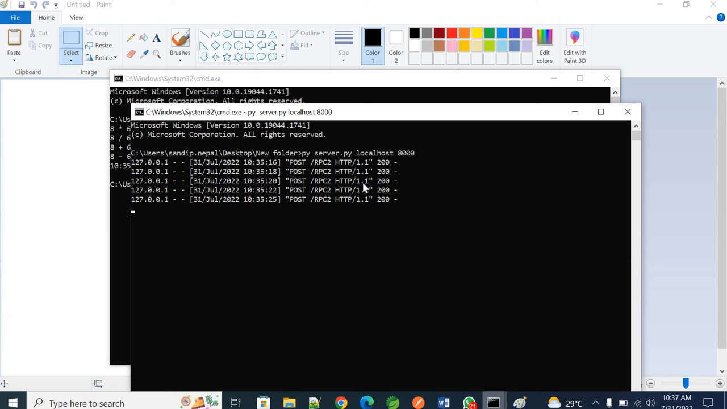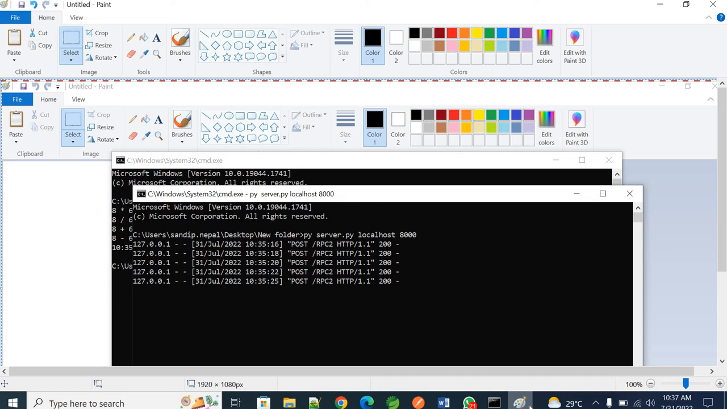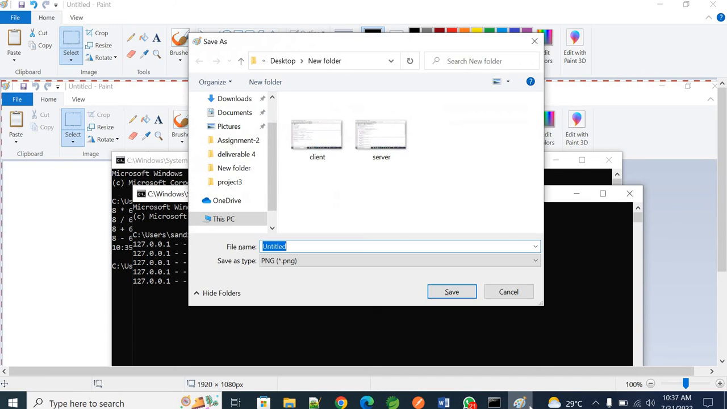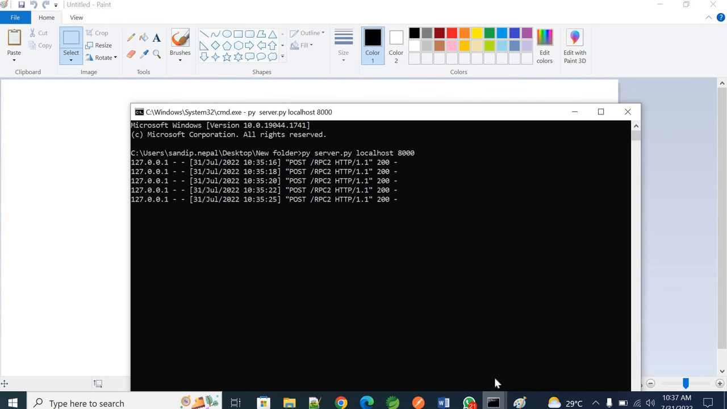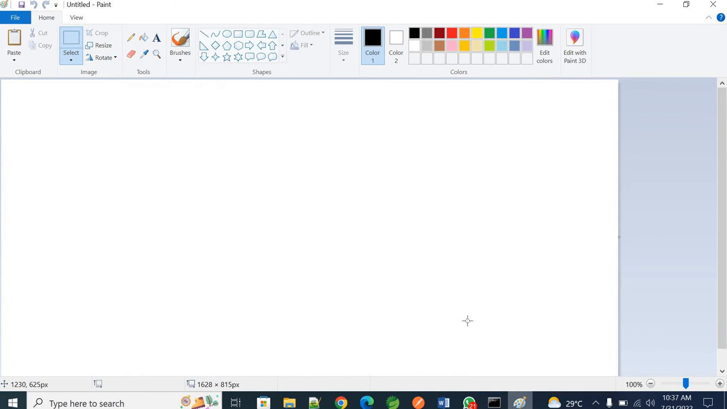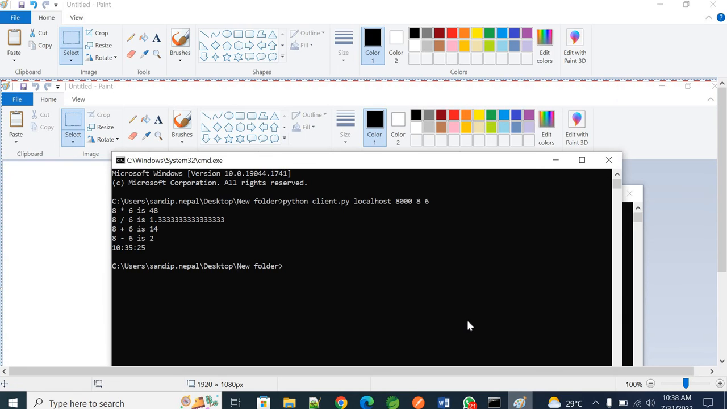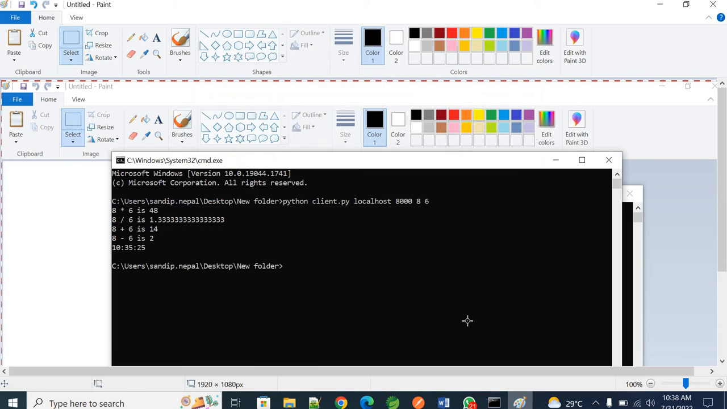So now let's take server cmd. So now we'll take a screenshot of client CMD.